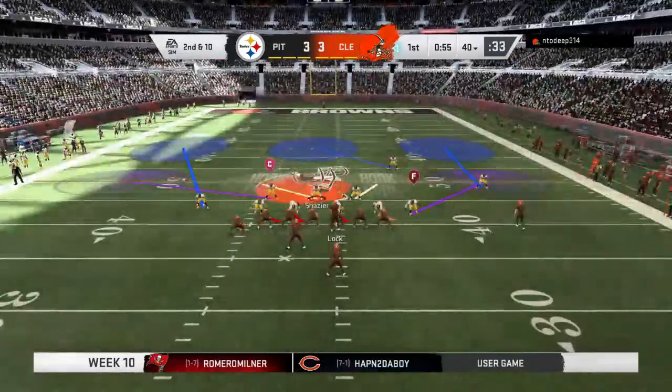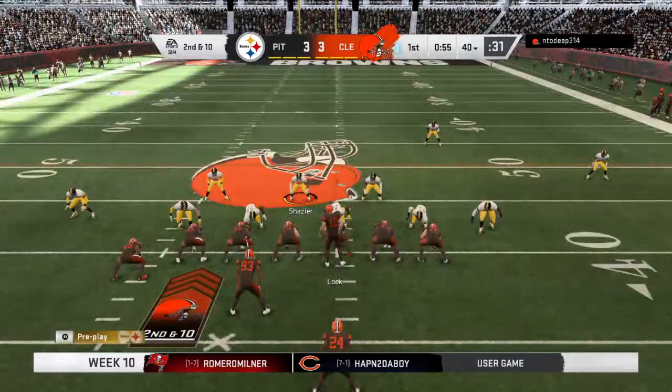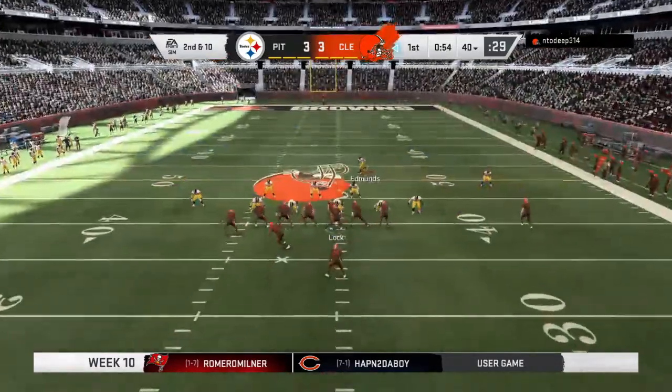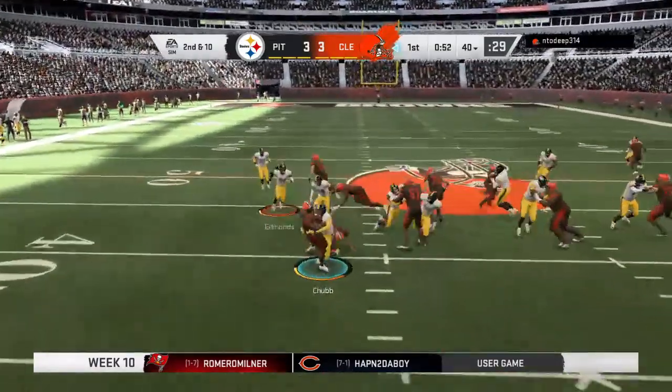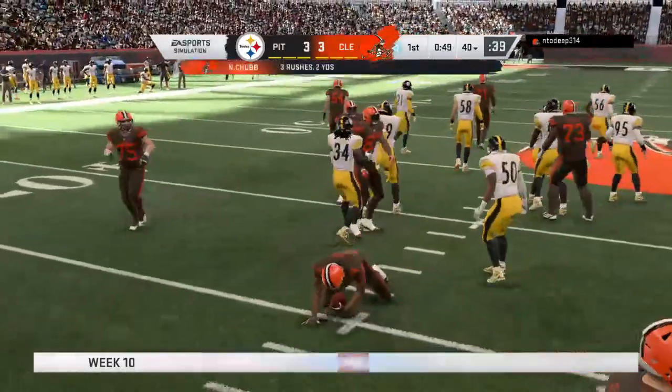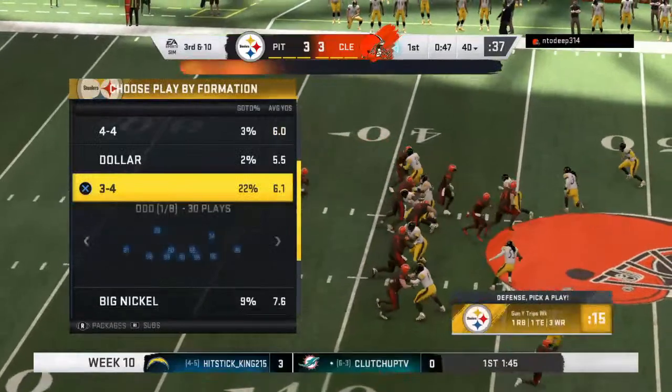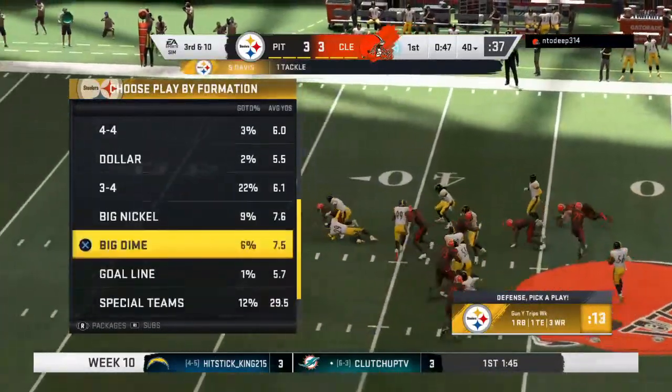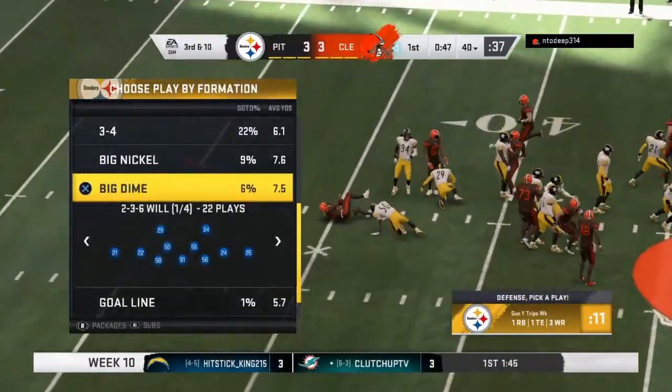So second down and 10. Once again, they'll go from the 40. You got nothing. Ready. A run for Nick Chubb. And here's another tackle made at the line. So they're converging well on the football now. Back-to-back stops make it 3rd and 10.